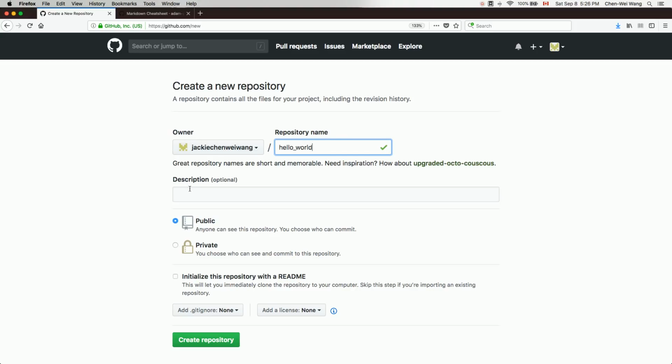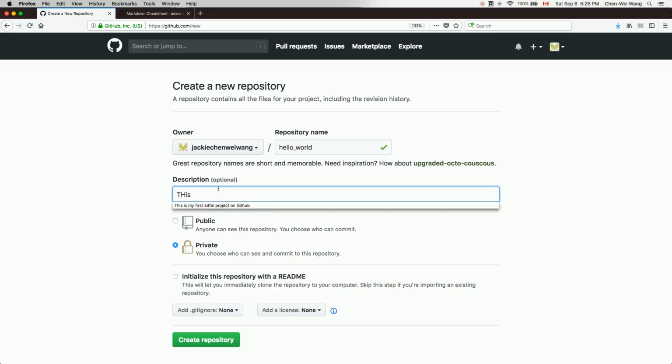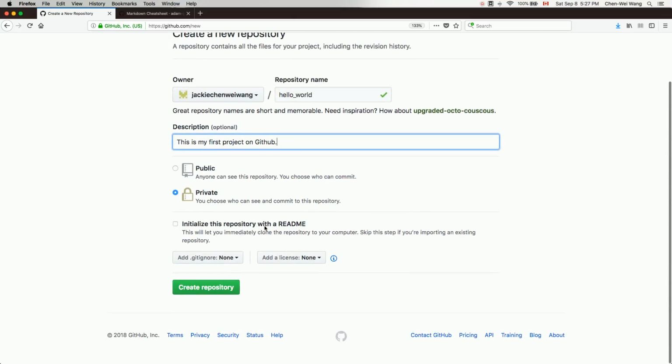Okay, and now the most critical thing is you have to make sure you choose private here rather than public, which is the default. Okay, it has to be private. And then for the description here, you can give any meaningful description for describing your project. This is my first project on GitHub. Okay, and then you can say initialize this repository with a README.